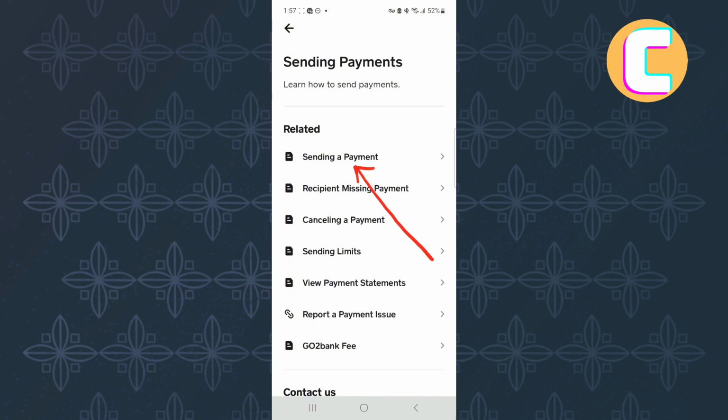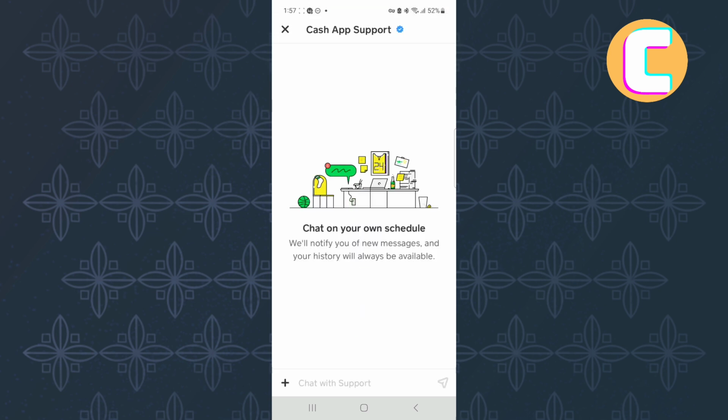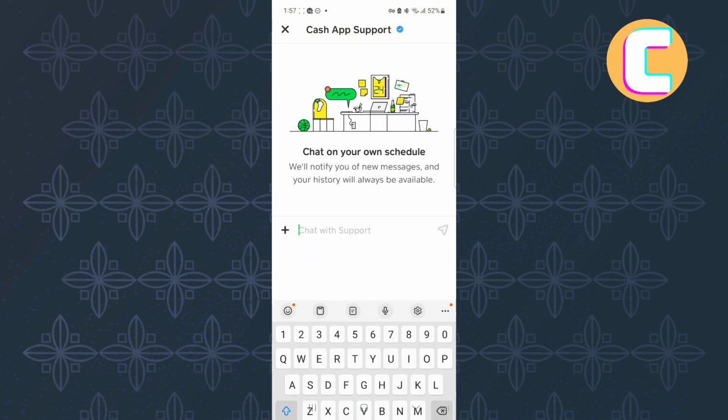You will then land on this other page where Cash App is showing you steps you can take when sending a payment. So, check that you have followed all these steps correctly. After that, tap this option here named Chat. It is under the Contact Us section. As you can see, this chat area appears where you can type a short message explaining to the support team the issue you are facing.